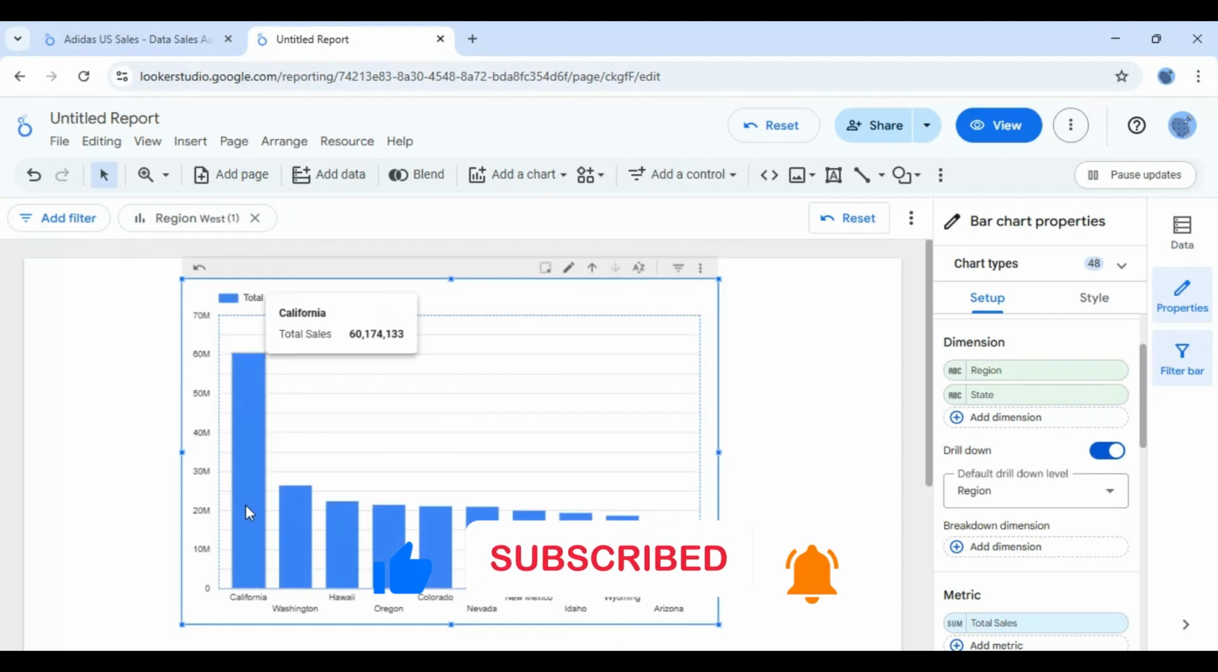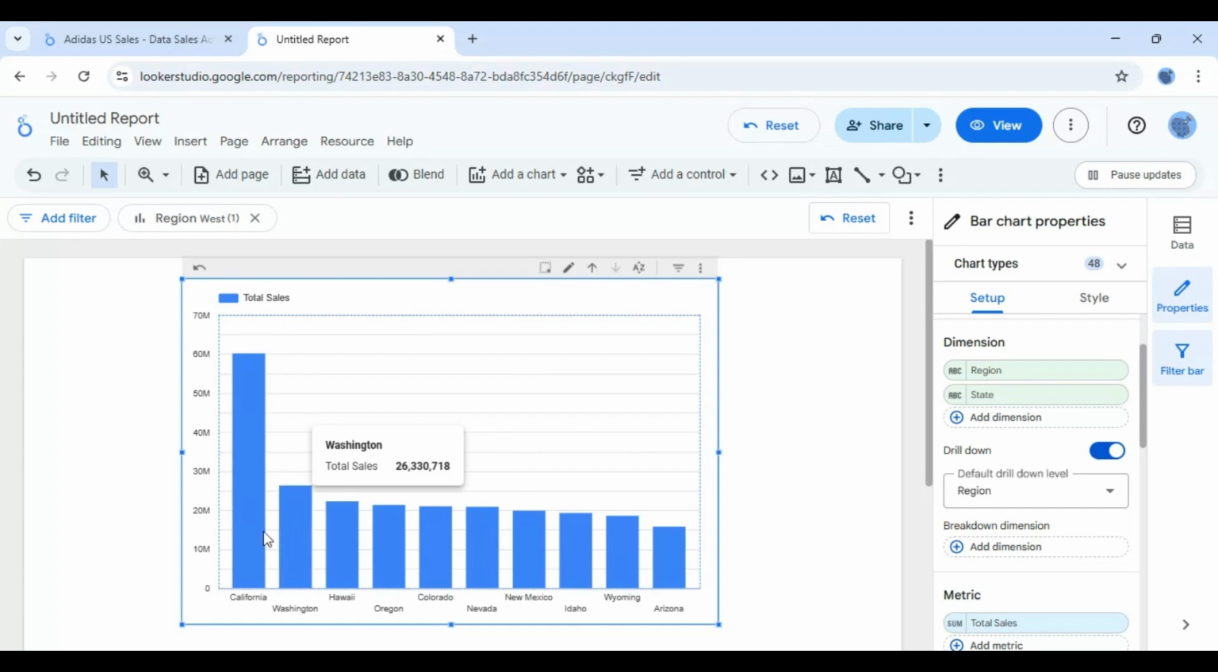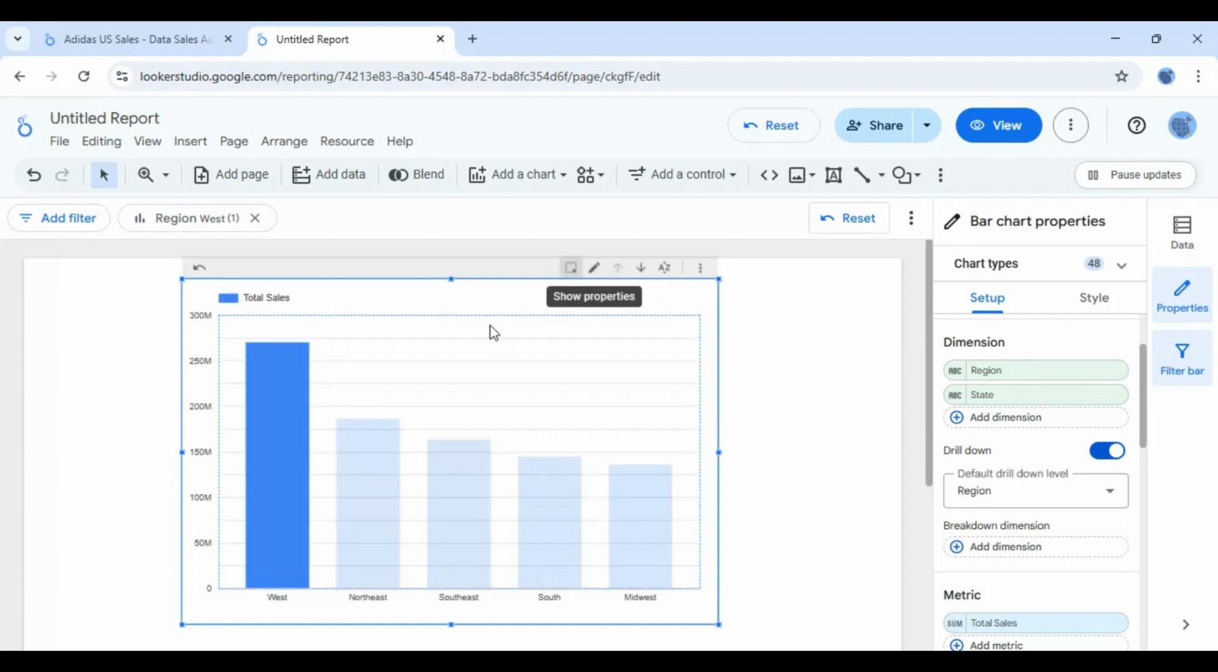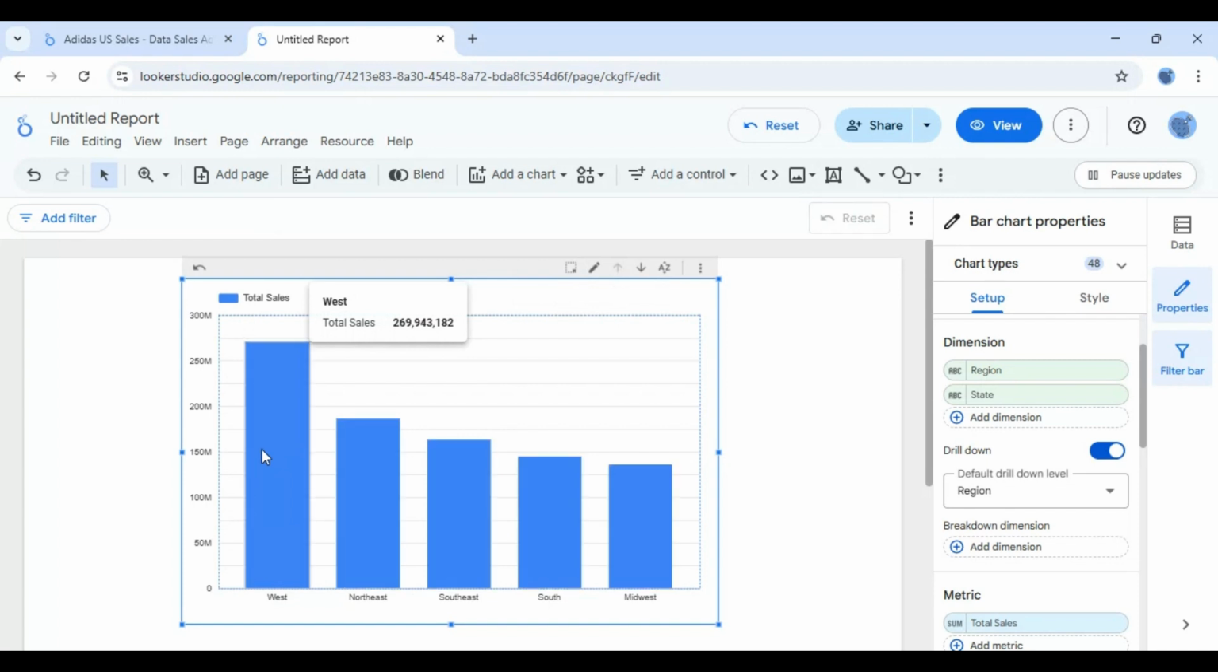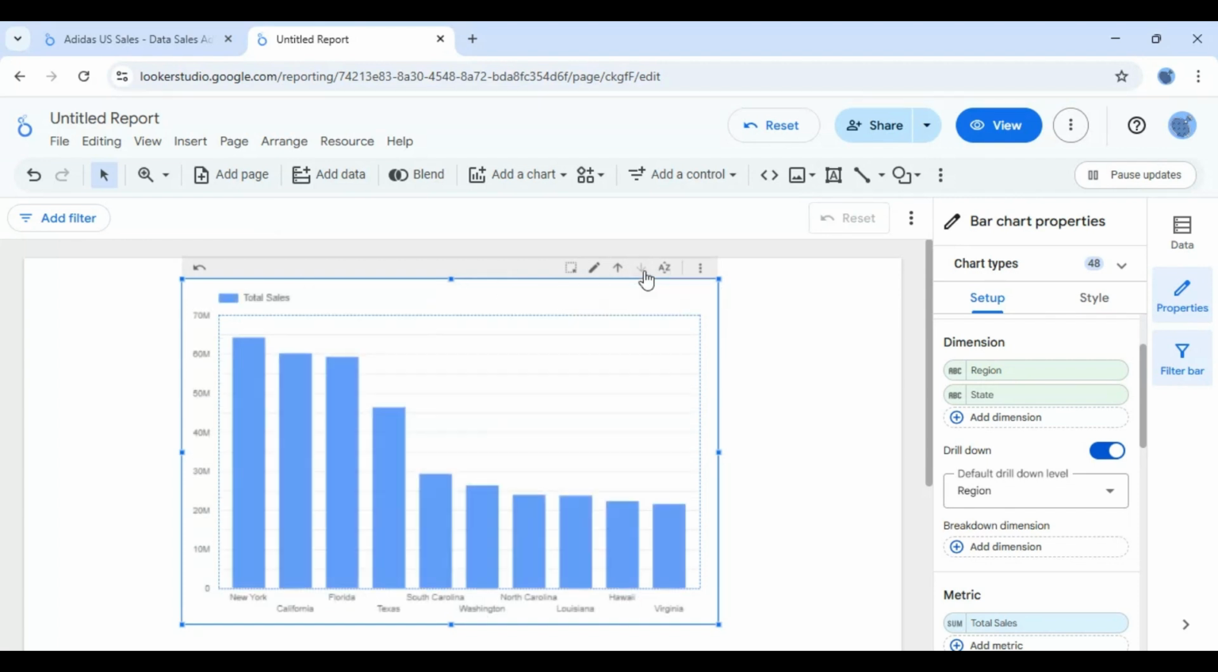Now you can see California is the top one. Again I will go there. If I click here, it will enable again. If I go to the returns, now we can see New York is the top one, but New York is not available in the west, so that is the reason it is not showing. So this is about the drill down feature.